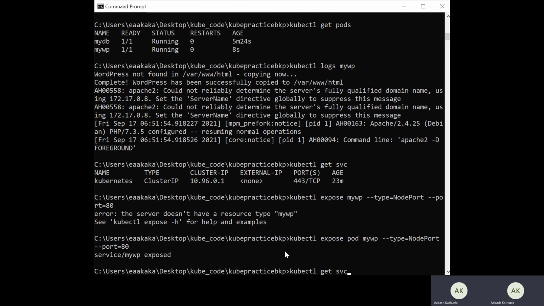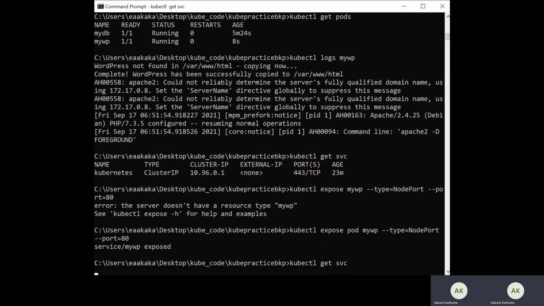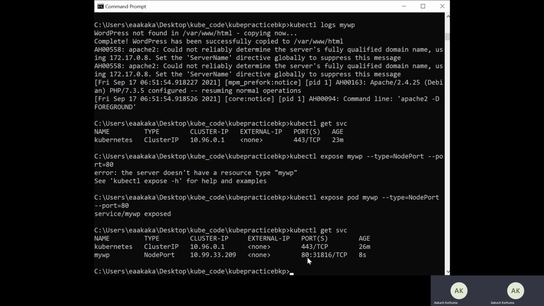And if I run kubectl get svc, let's see what the output is. I can see the NodePort type is assigned, and the node port is allocated as 31816, and this is the target port. Once the request hits the node port, it takes it to Kubernetes, and it will take it to the end port 80.